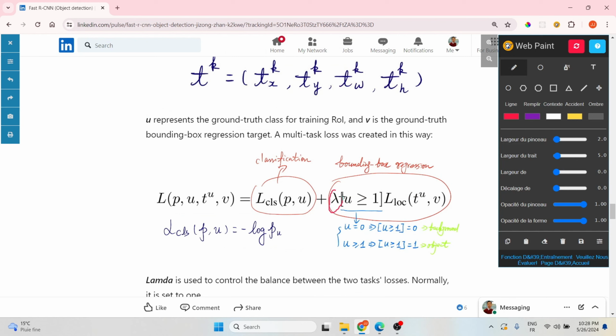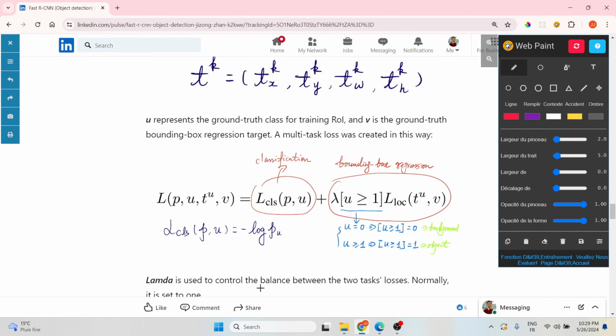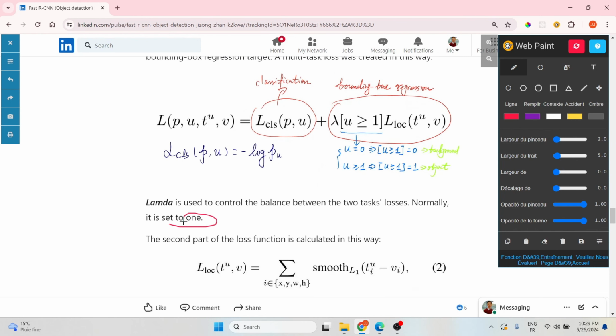Second, we will explain the lambda. Lambda is used to balance this part and this part. For example, if lambda is 0, this part is 0. But if lambda is very high, for example 1000, it means the loss of this part is more important than this part. So normally we set lambda equal to 1 in the training step.